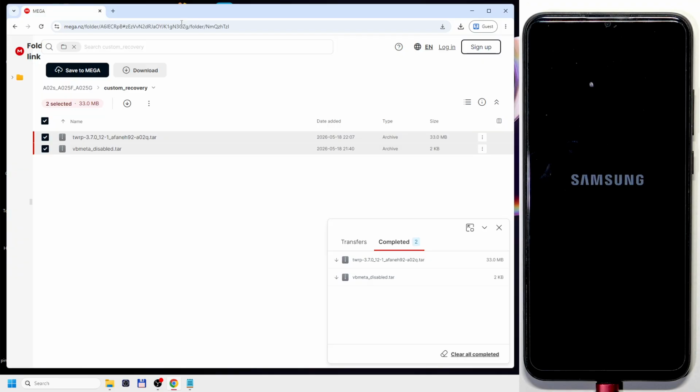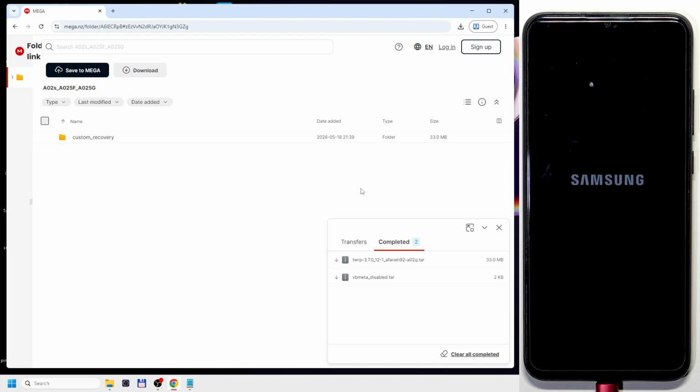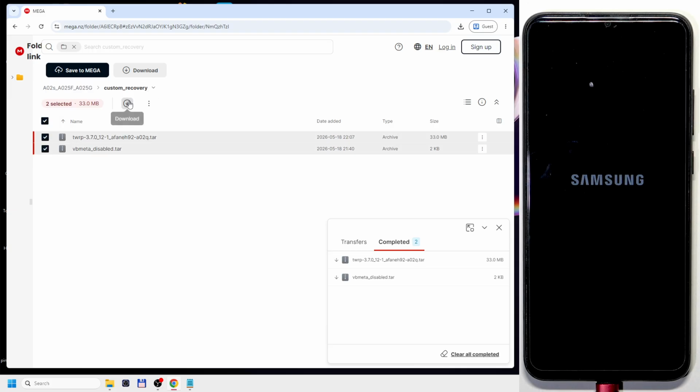Then in the description down below there are the files. They'll get you to the Mega website, and you'll find custom recovery. You can just go into the folder, select both files, and click on download here, and then save them on your disk. The TWRP file is the custom recovery. There may be other possibilities of custom recoveries, but this is the most common one, the most default one. Everyone uses TWRP unless they need another one for some certain reason.